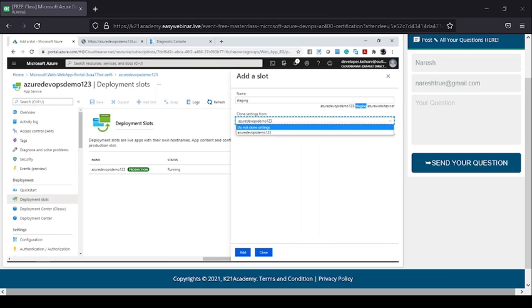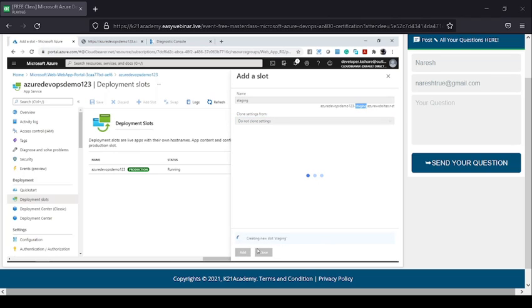For the time being, we do not clone anything. I'll click add, which creates another server running in the nearby environment of the production, which could be used as my staging slot. Now, why did I specify the term staging?